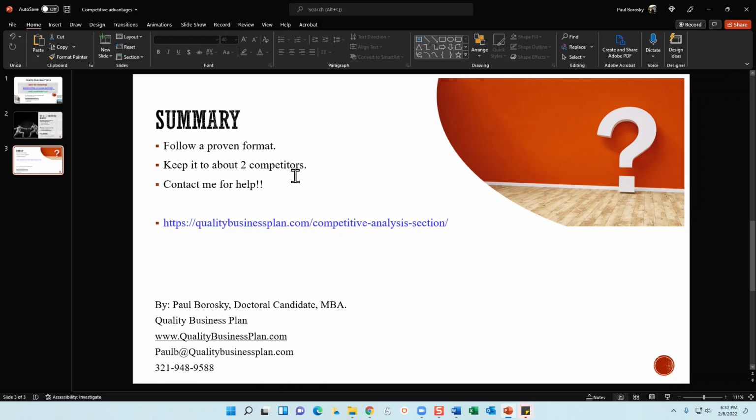Next is going to be to keep it to 2 to 3 competitors. Don't go to 15 to 20 competitors. You're going to get lost in the woods, and you're not going to be able to convey what these competitors are doing in the marketplace, how they're different, and what the customers are saying about them. So keep it to 2 to 3 competitors.